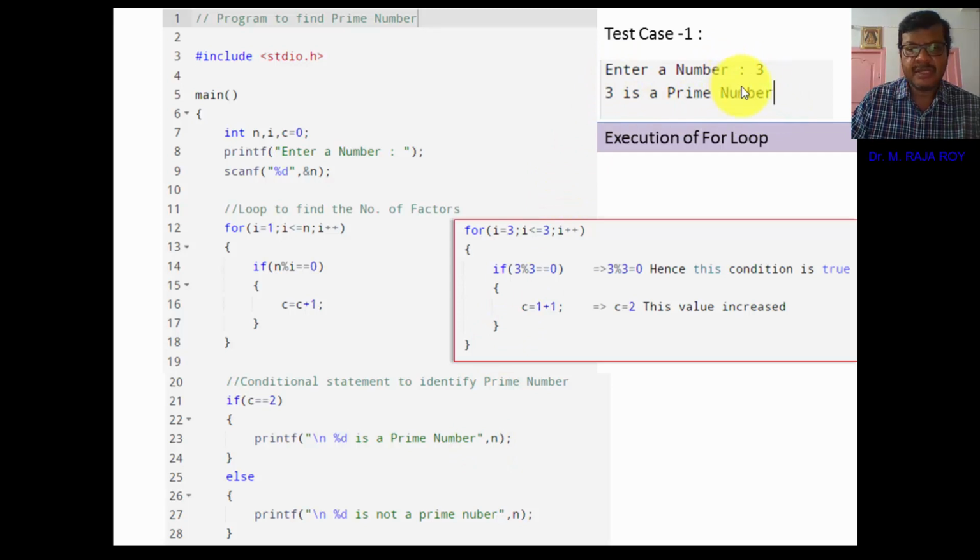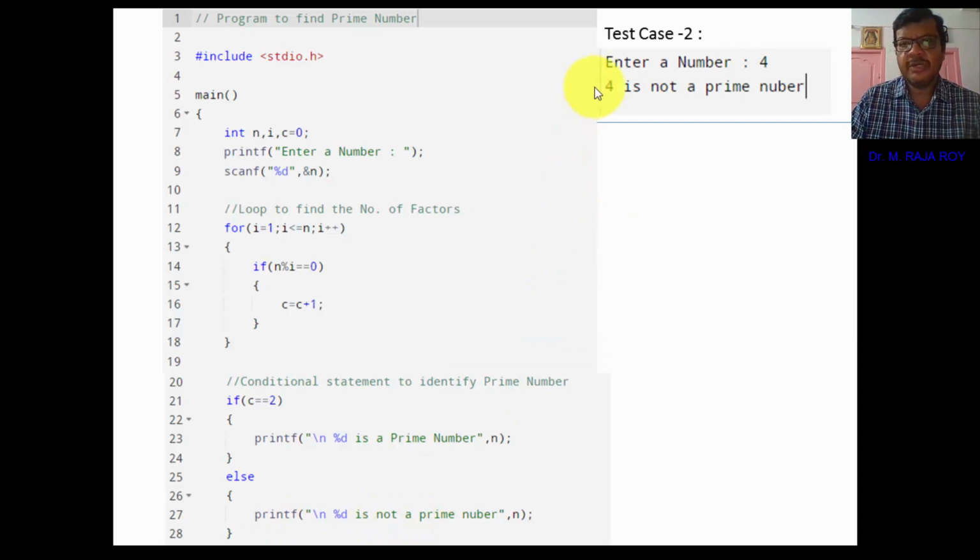Because the C value is 2, that means the number of factors is 2. So if the number of factors equals 2, this if condition is true and you have to print this. If the number of factors is more than 2 or less than 2, then this will become false. You have to go for the else condition and that will be printed. That is test case 2 that you can notice here. Now I am entering 4. It is displaying the result as 4 is not a prime number.